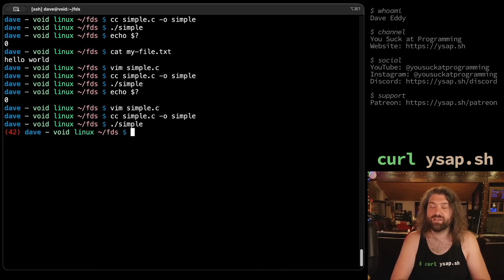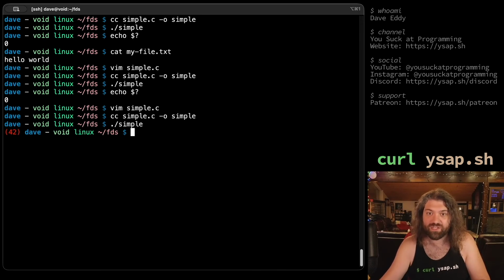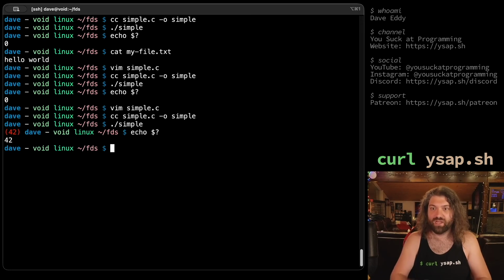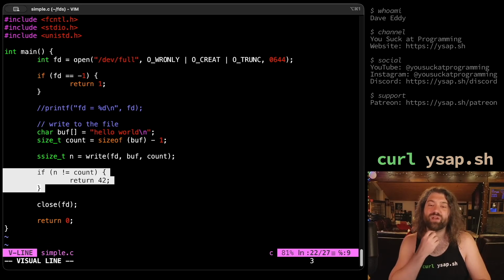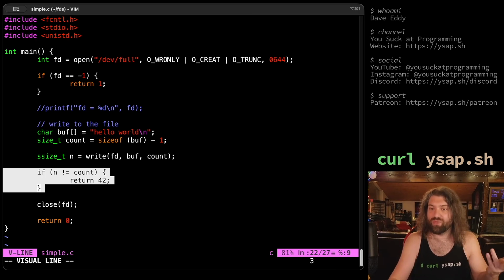So if I run this, look at this. Do you see that right there? 42. We can already see the exit code because of my prompt, but we return 42. The reason we return 42 is right here, if we were not able to write it. So we tried to write to the file descriptor, it failed. We could open the file, we just couldn't write to it. So that's an example of how that could fail.